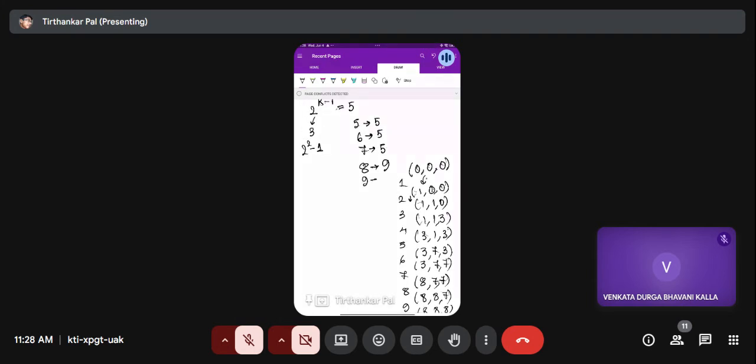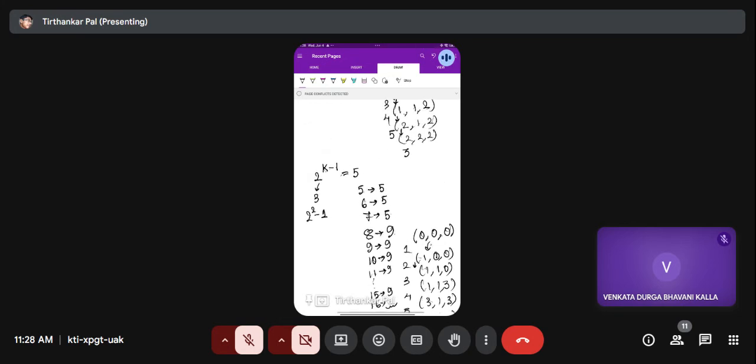For 9, same, there will be 9 steps. For 10 there will be 9 steps. For 11 there will be 9 steps, and up to 15 there will be 9 steps. Again at 16 there will be some increase. So here you can see a pattern.